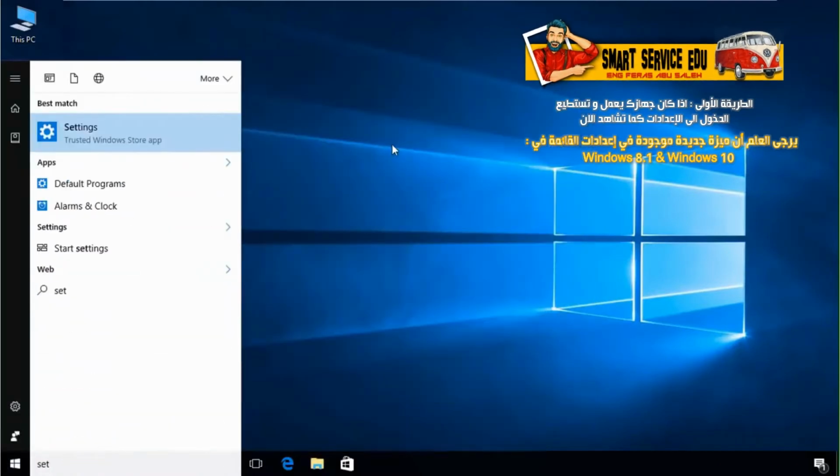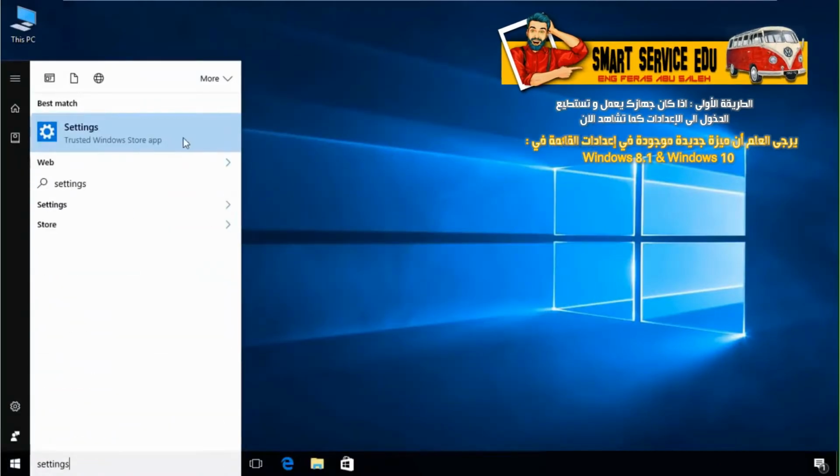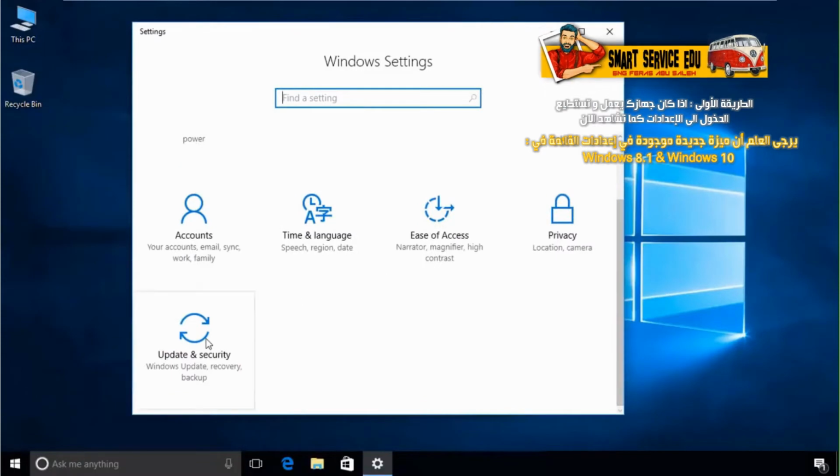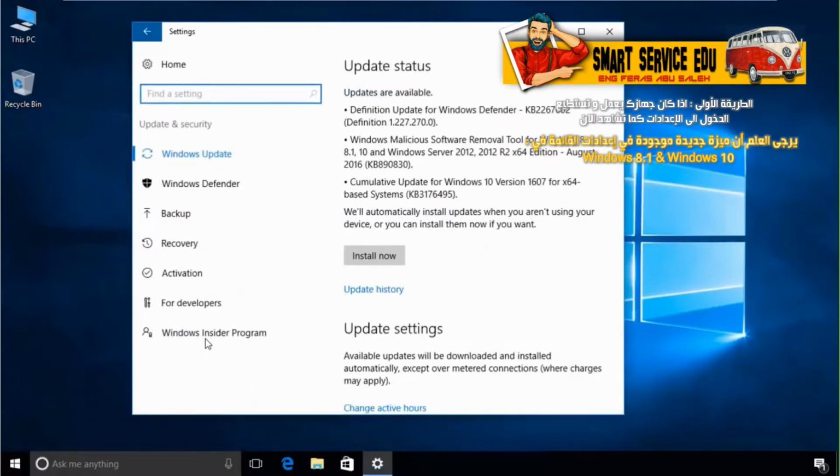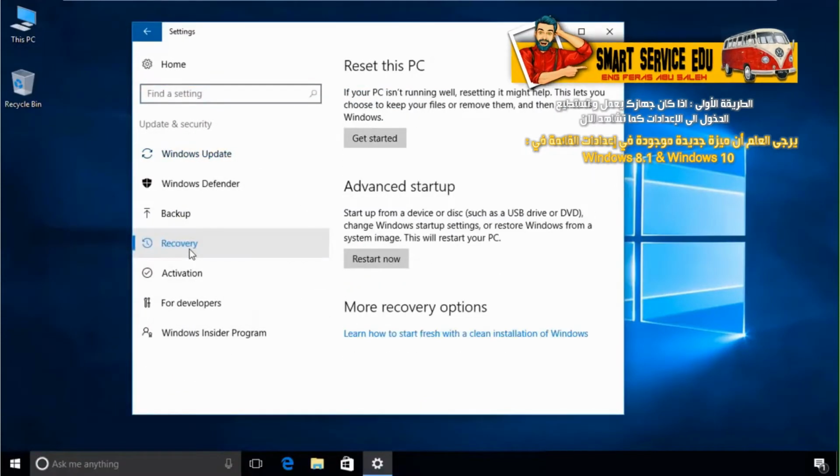Open the Start menu, type Settings, and click Update and Security. Click Recovery. From the Reset this PC section, click Get Started. There are two options for resetting this PC.